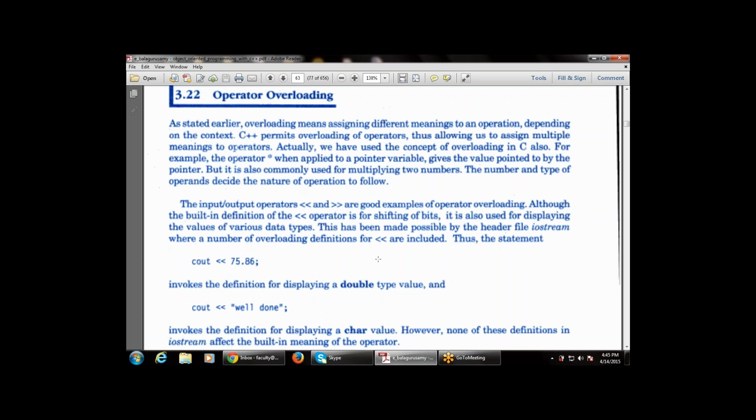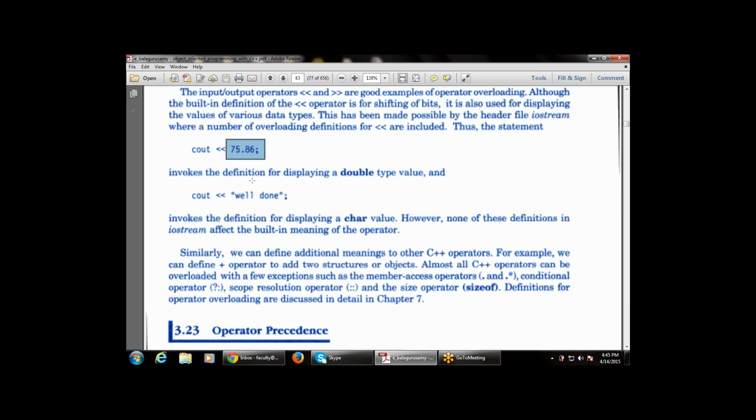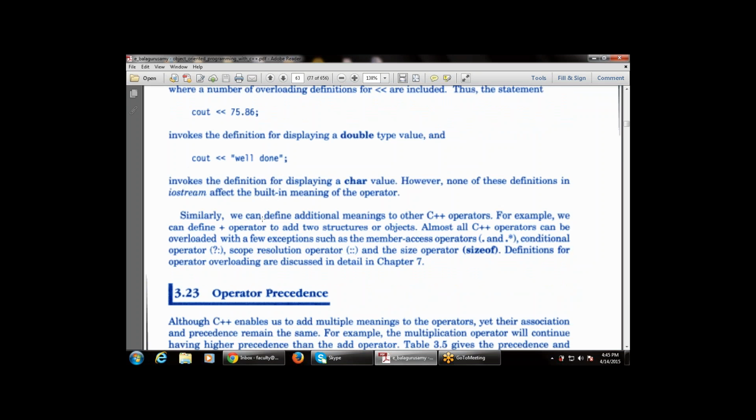So the plus operator is used with characters, strings also. In the same way, the plus operator, that is an arithmetic addition operator, is also used for characters. That means operator overloading. At the same time it is used for character addition, character merging, character concatenation. In the same way, at the same time it is used for number addition, that is 12. So this is cout 75.86. This is well done.